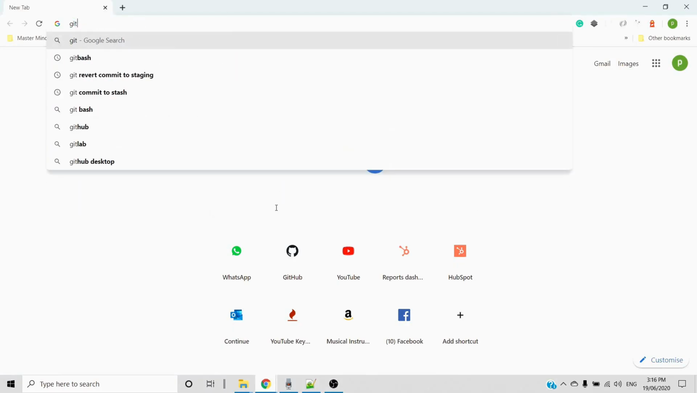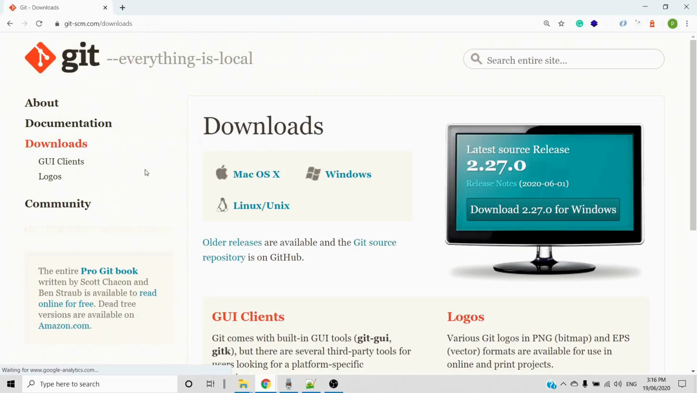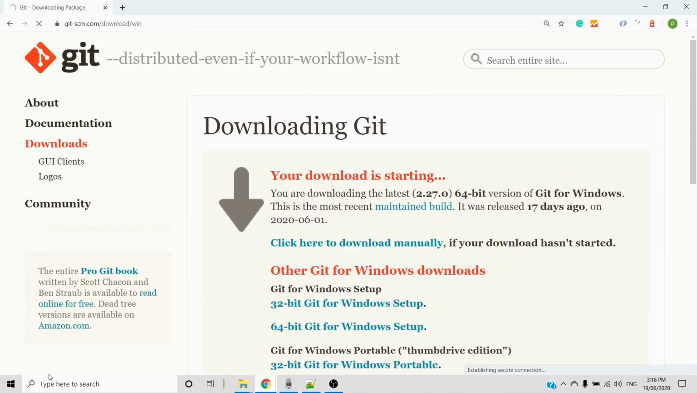Search for Git Bash. Click on git-scm.com. Click the Windows icon to download the installation file. Wait for it to download. We are using Git Bash for two reasons. First, we are going to use GitHub as a version control and we need to run Git commands. And second, as a full stack developer, you will need to run lots of Linux commands. Windows does not understand the Linux command, so we need some sort of interpreter to convert our Linux commands in the way that Windows understands.